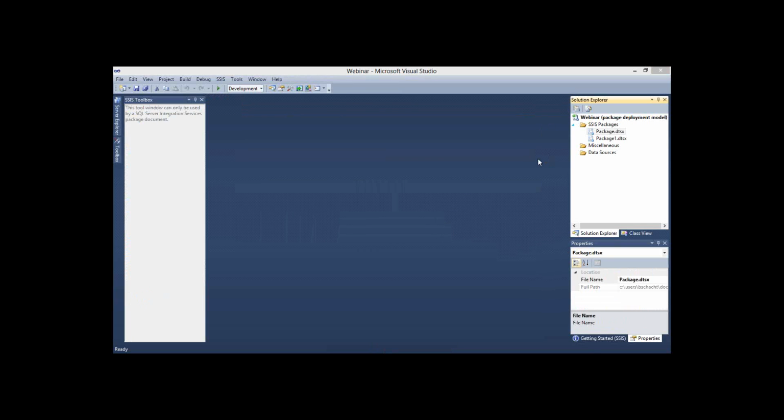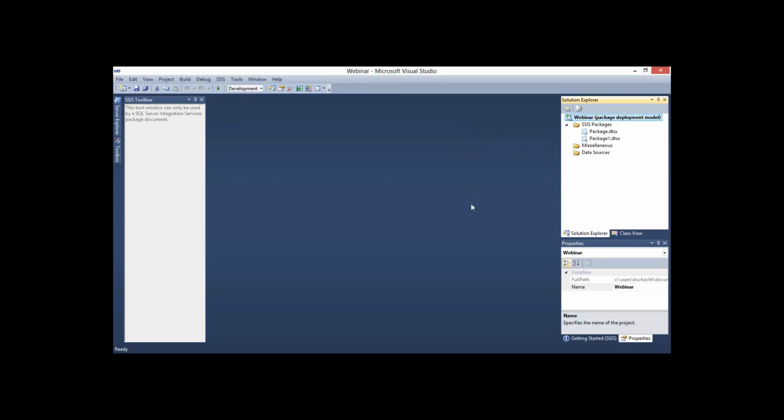If you are going from a previous version, I notice there are some questions in here in the box about upgrading to 2012. If you open up one of your 2008 R2 packages or projects inside of here, and you right-click on here, you can convert those over to the project deployment model.